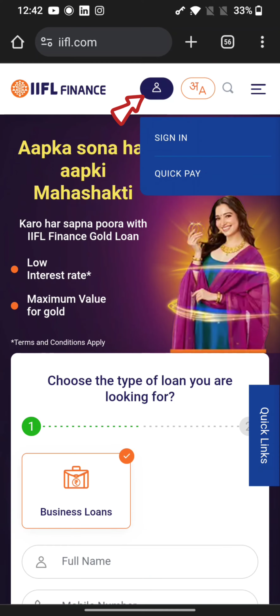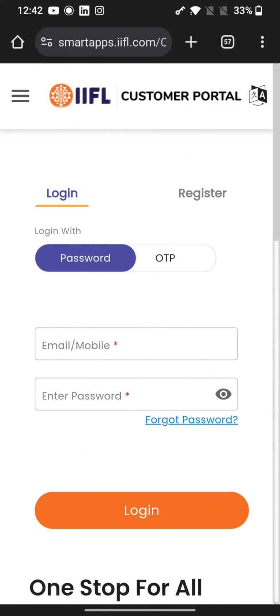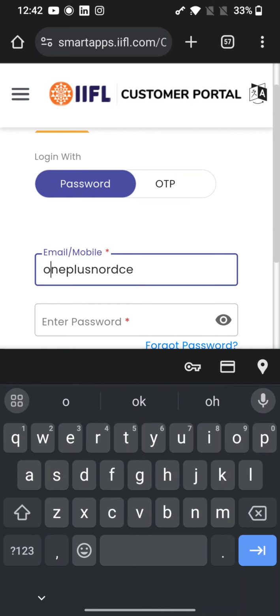Click on a human icon at the top right corner of the page. From the drop-down, click on Sign In option. You will end up on the login page of your IIFL Mortgage account.